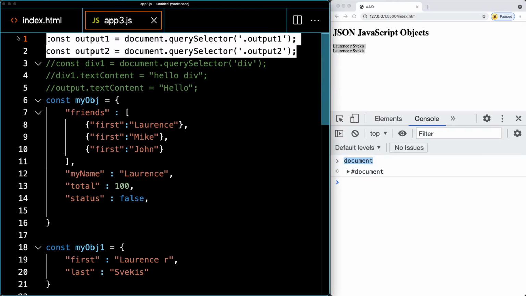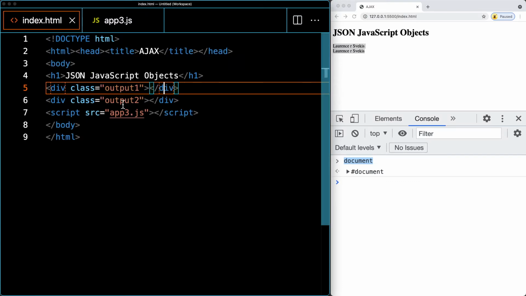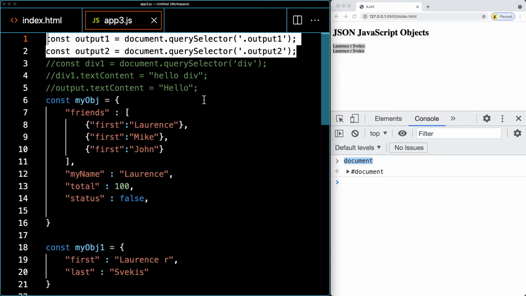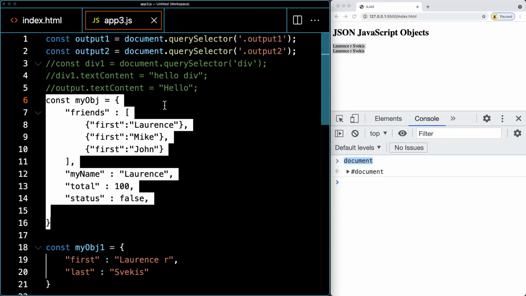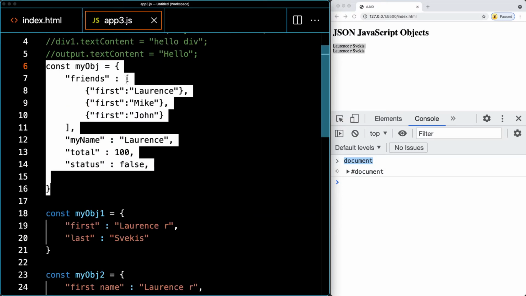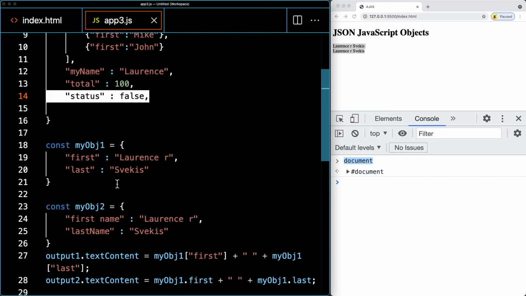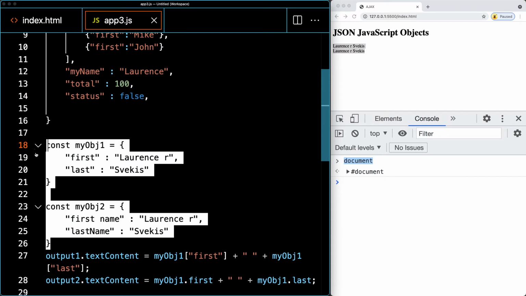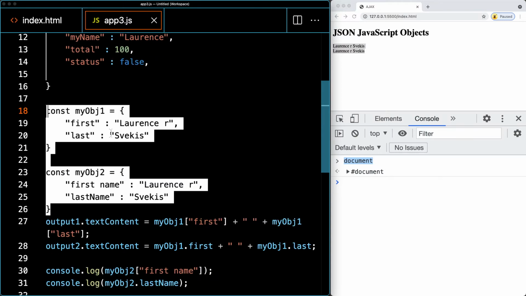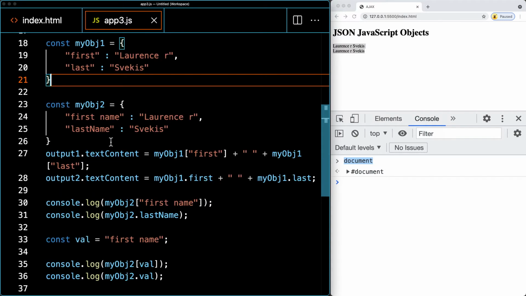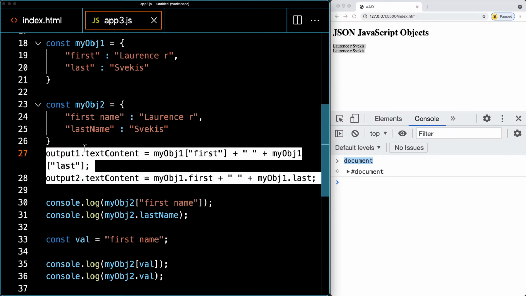So we're selecting the two page elements. So we've got output 1 and output 2. So those are going to give us containers on the page that we can output some content. We're going to construct an object, a fairly complex object that has an array. It has strings, numbers, as well as booleans. And then we're also going to work with some smaller objects, and using the values contained within those objects, we're going to output them on the page.